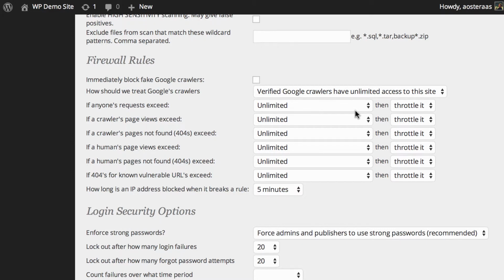So hopefully that gives you an idea of the firewall rules in Wordfence Security, how they're used, and how you can tweak them if you'd like.